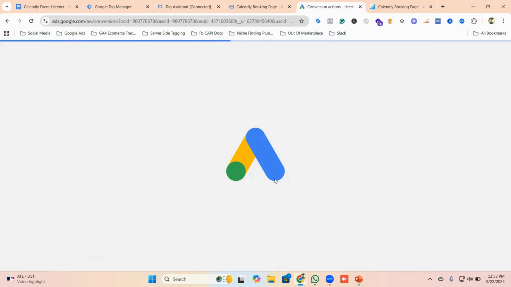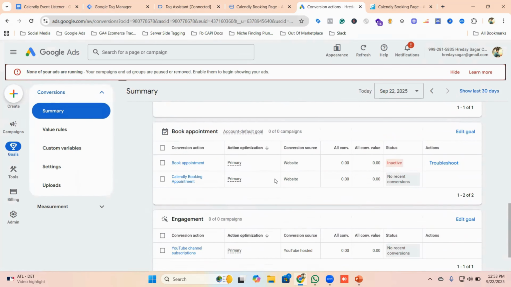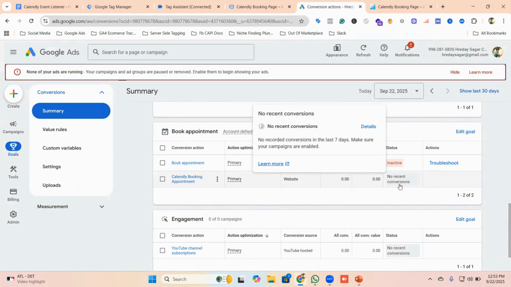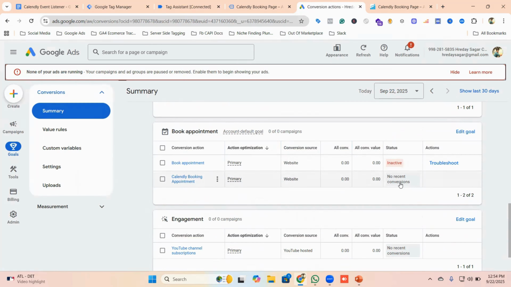Just wait a little bit. I can see over here no recent conversions. Okay, so if you see any conversions from Google Ads, then it will show the value. So all conversions 1 to 3, something like that, and it will show the status as active.